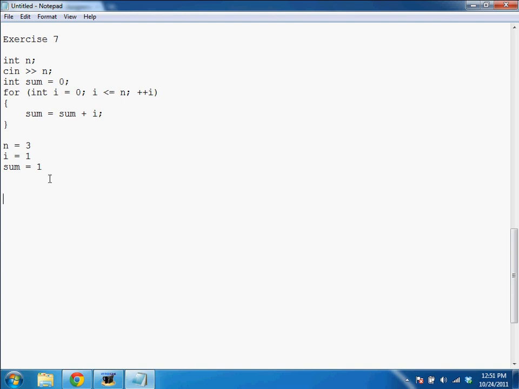Do you want to do one more pass through the loop, or is that enough? One more pass?